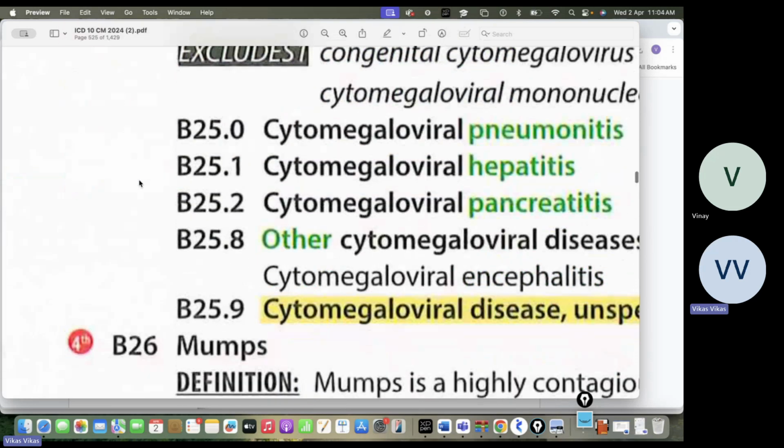Now you see that for the 4th digit, there is nothing written. So that means these codes are valid codes. So B20 is a 3-digit code, which is a valid code. But B25, which is also a 3-digit code, is an invalid code. But B25.0 is valid. And you always need to use valid codes. So that's why we need to refer to the tabular index.